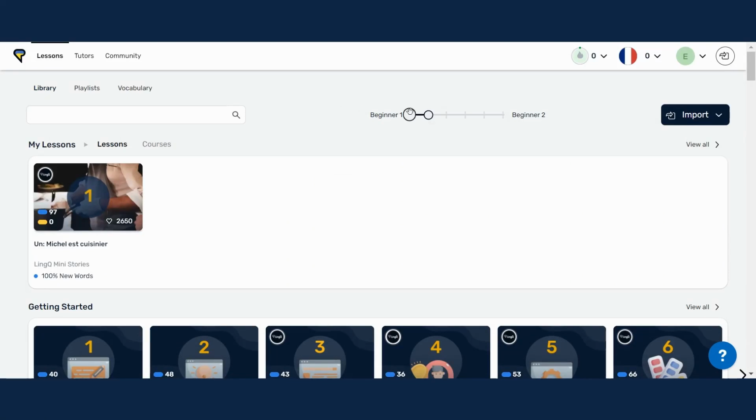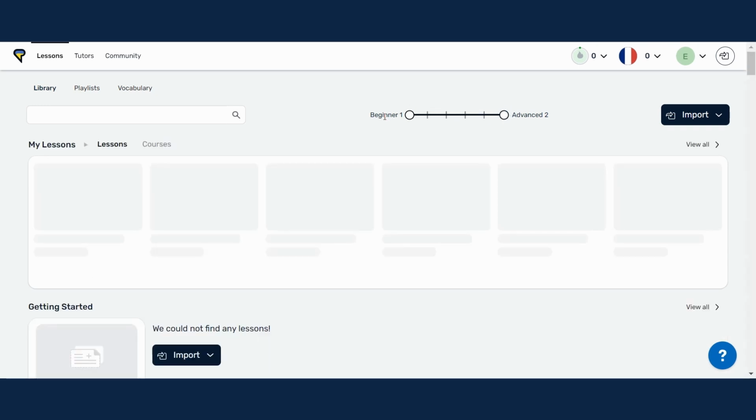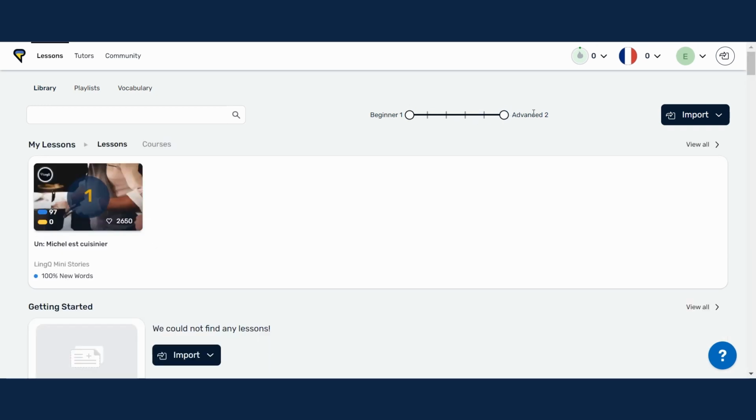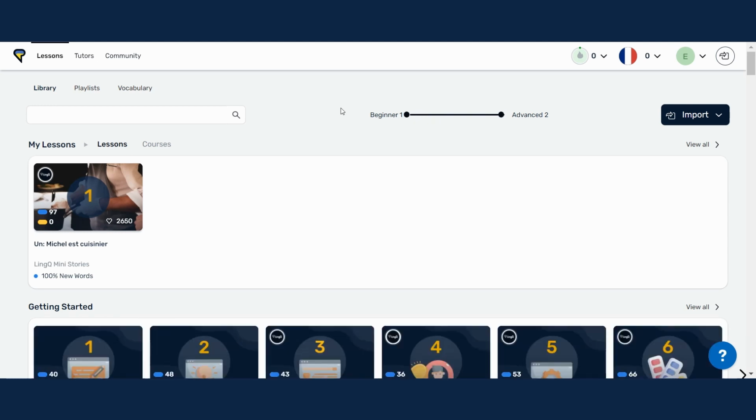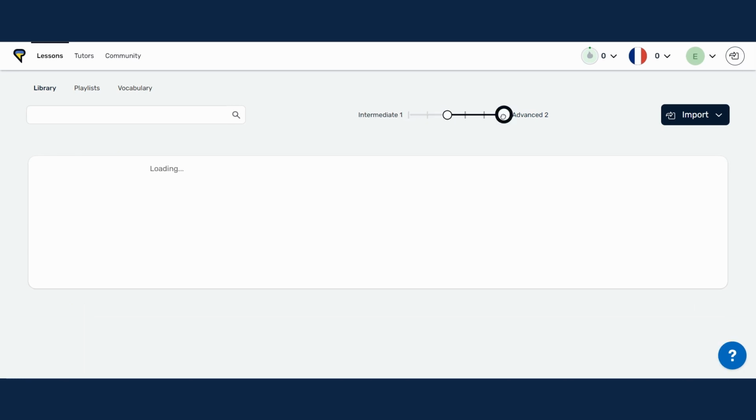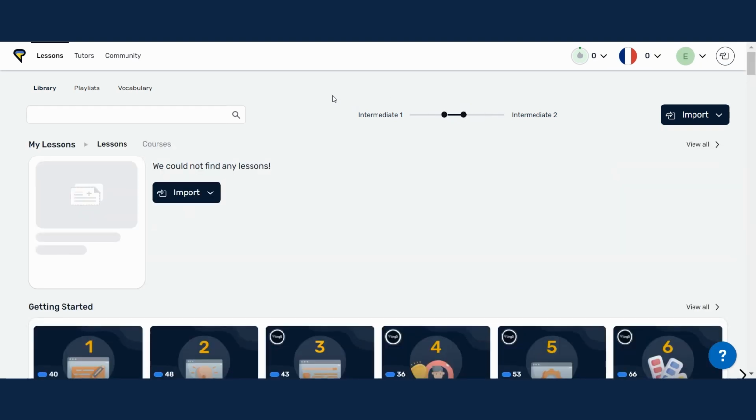You can change the level for the recommended courses right here. Right now it's at beginner 1 to beginner 2, but if we move this up, everything between beginner 1 and advanced 2 will be shown to me. Now let's say we're at an intermediate level. We just slide this bar to intermediate 1 to intermediate 2, and LingQ will generate things that fall into these categories.